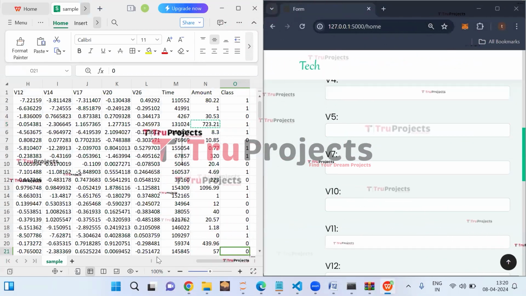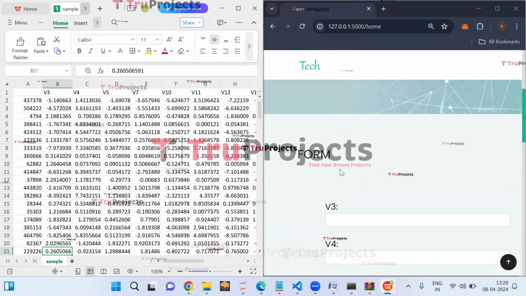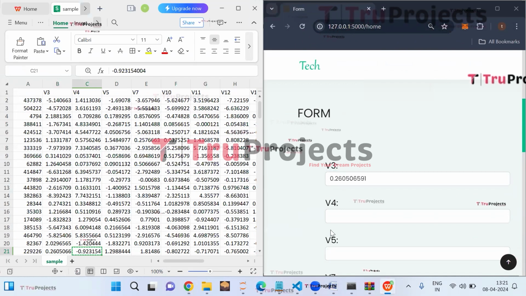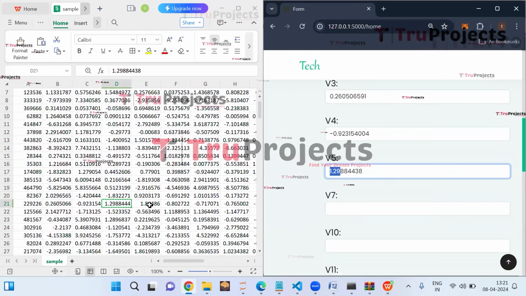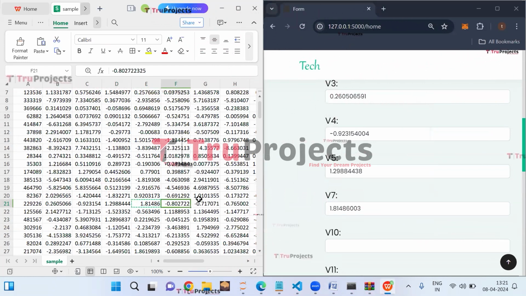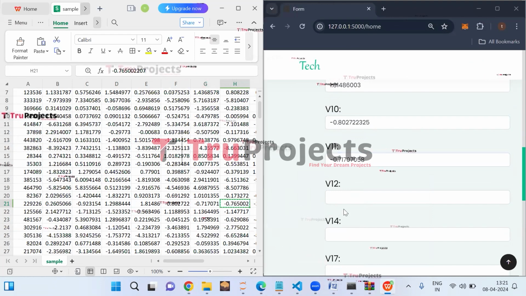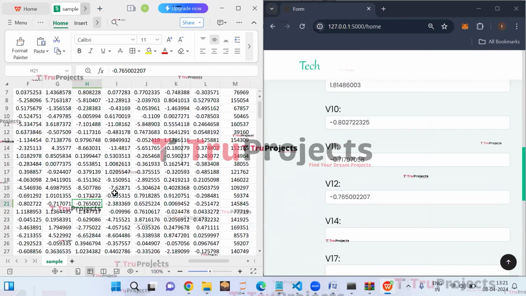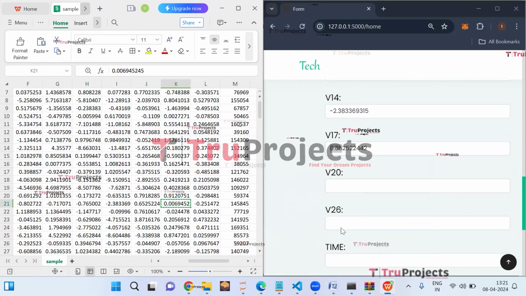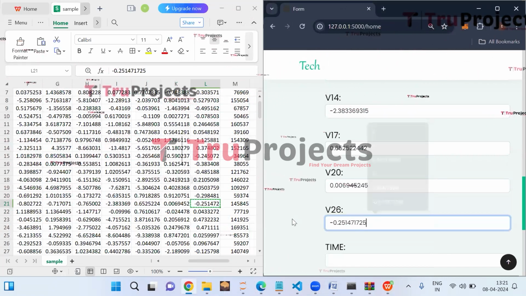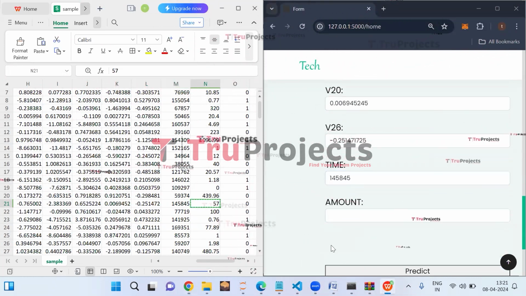Let us enter this test case. V3, V4, V5, V7, V10, V11, V12, V14, V17, V20, V26, time, and the amount is 57.